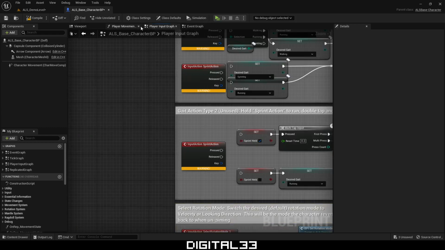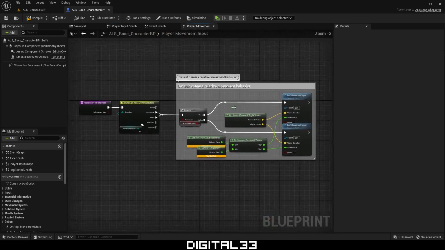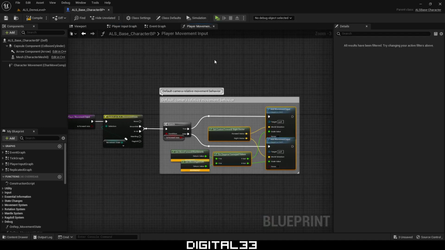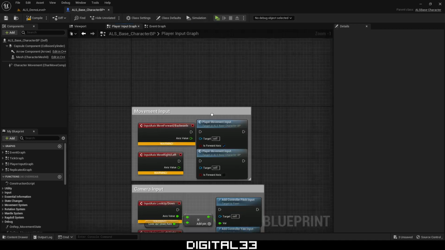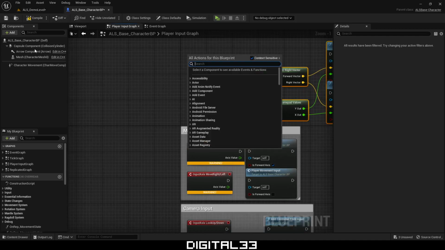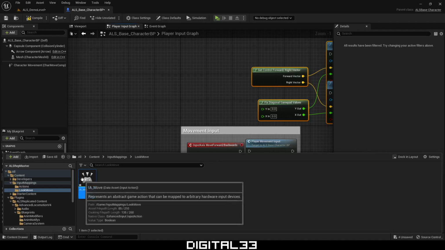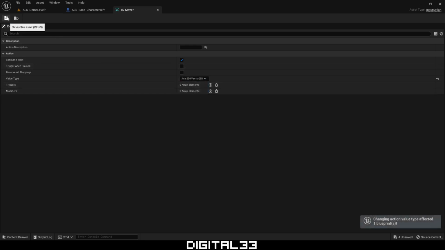Go back to our player input graph. We're going to open our movement input. We're going to copy these four back out. Paste. Plugins, no content, input mappings. All right, input action, IA underscore. This is going to be our move. I'm going to open this, change it to a vector 2D, save.